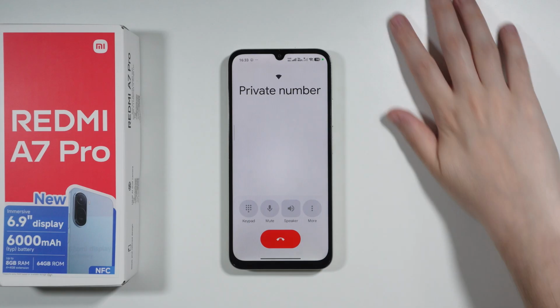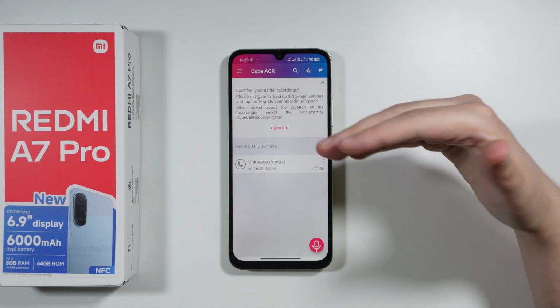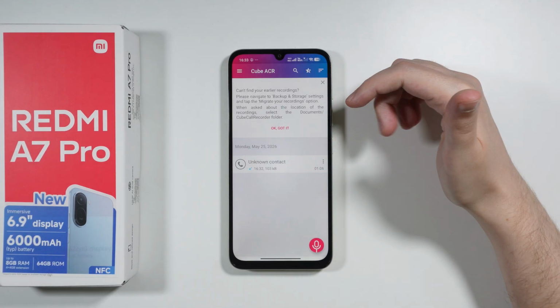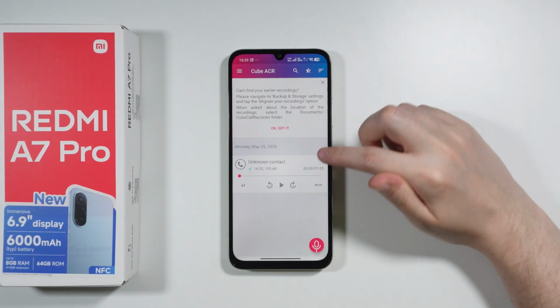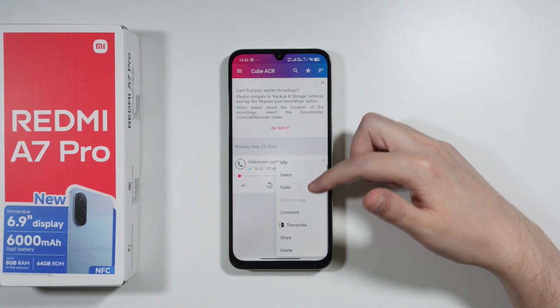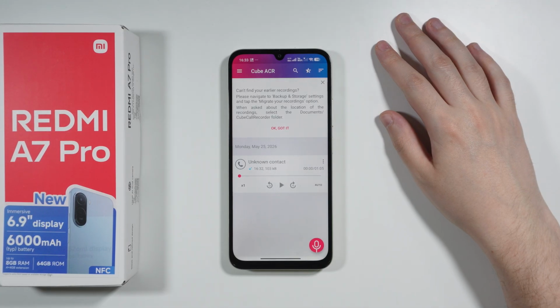And once you are done with the recording, you should be able to find it inside the Cube ACR app. Of course, you can listen to the recording. We also have these three dots that allow you to find some additional options. And that is pretty much it.